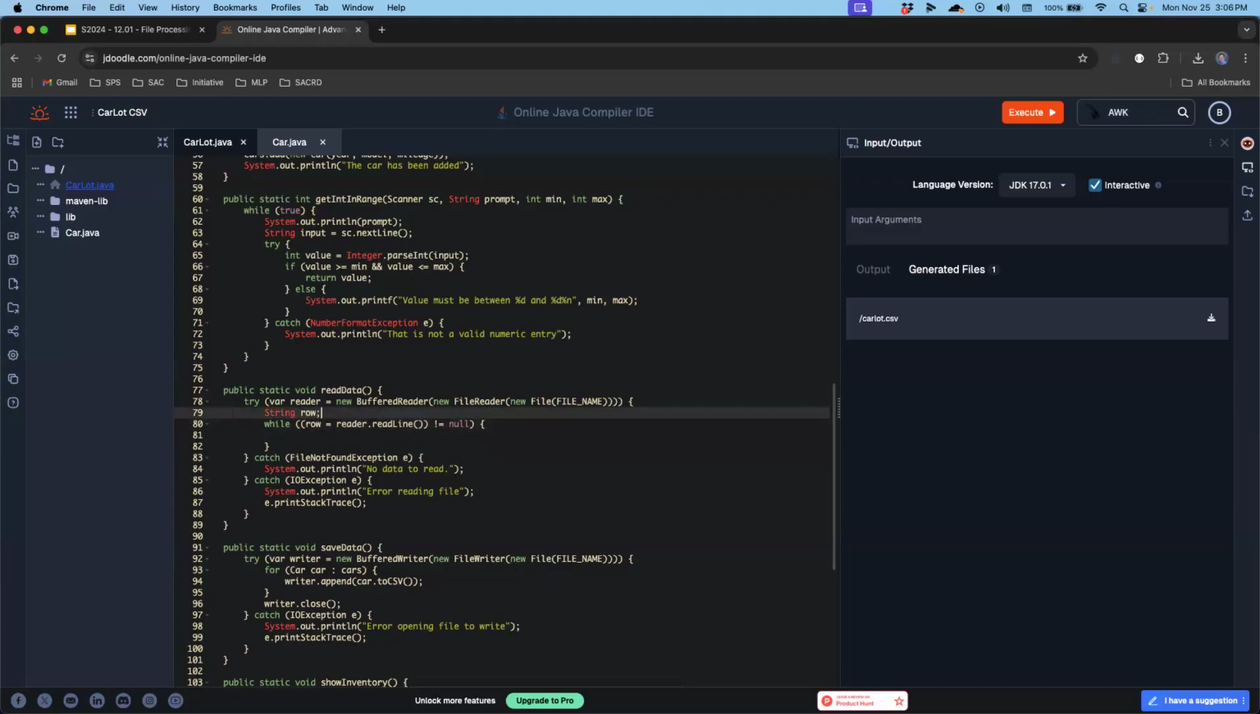a string, and it needs to be defined before the while loop. You cannot define it here inline in this case because it's a combination assignment and Boolean expression. You cannot assign it here on the while loop. So you cannot declare the variable row right on this while loop.